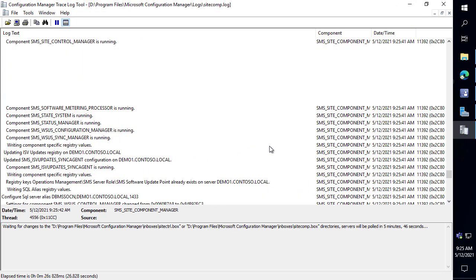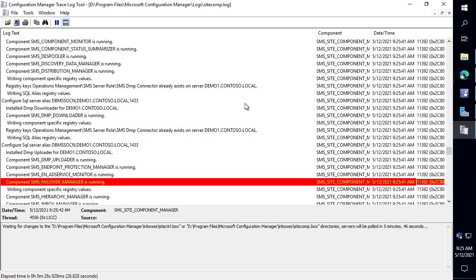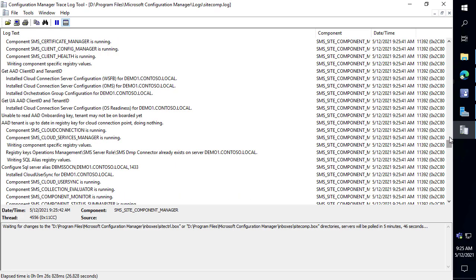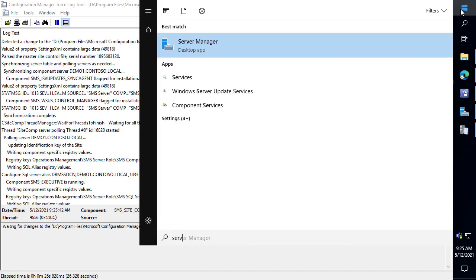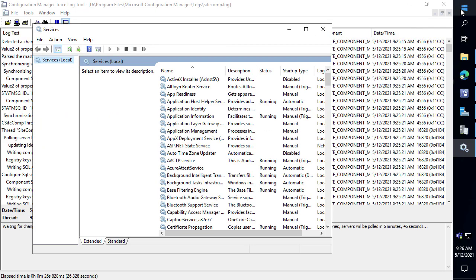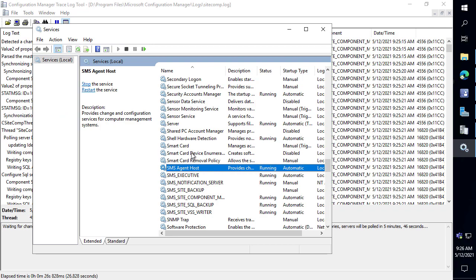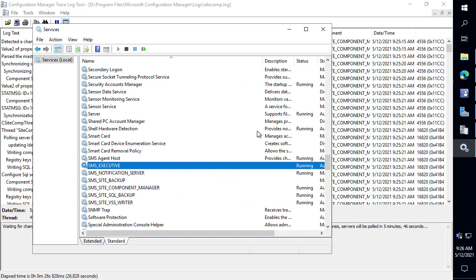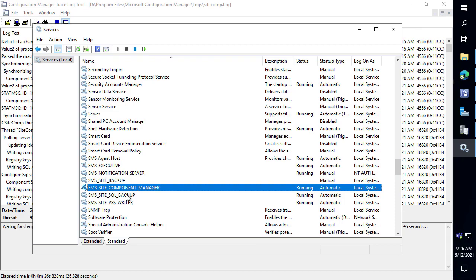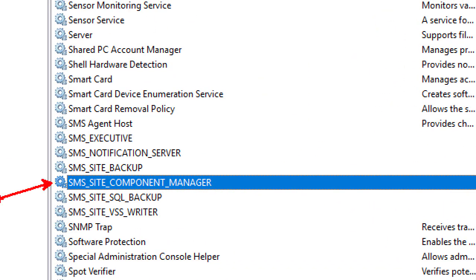All right, so once the SUP was set up, so once we went through that wizard, what actually happens next is the Site Component Manager kicks in. So Site Component Manager, it's actually a service. It's its own service, so it runs independent of the SMS executive service. So if we go and look at the executive, we can also see the Site Component Manager. So this is not an individual thread running under the executive. This is actually its own service directly installed on the site server.